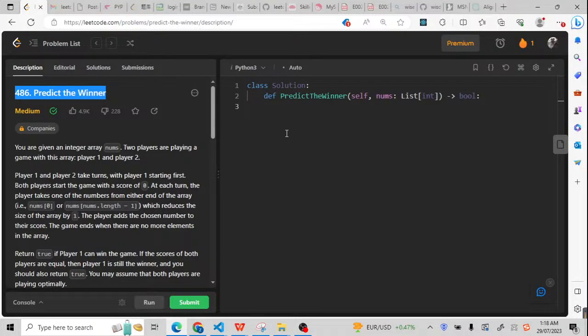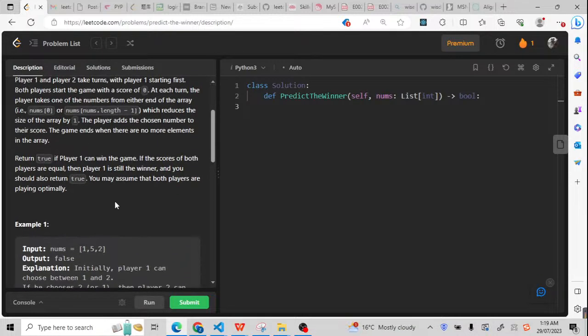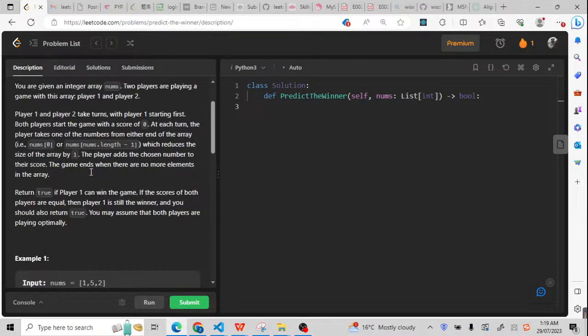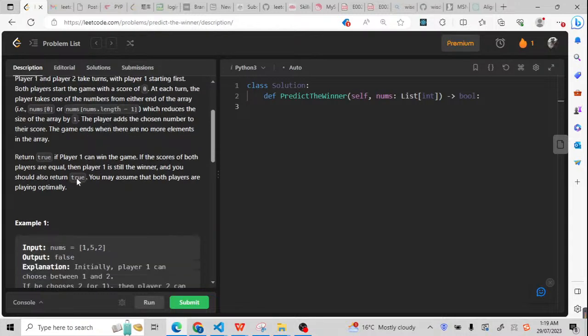Today, let's try to solve another Leetcode problem, number 486, predict the winner. So this is basically a game theory problem. We are having a nums array, and two people, player 1 and player 2. Here I use A, B.